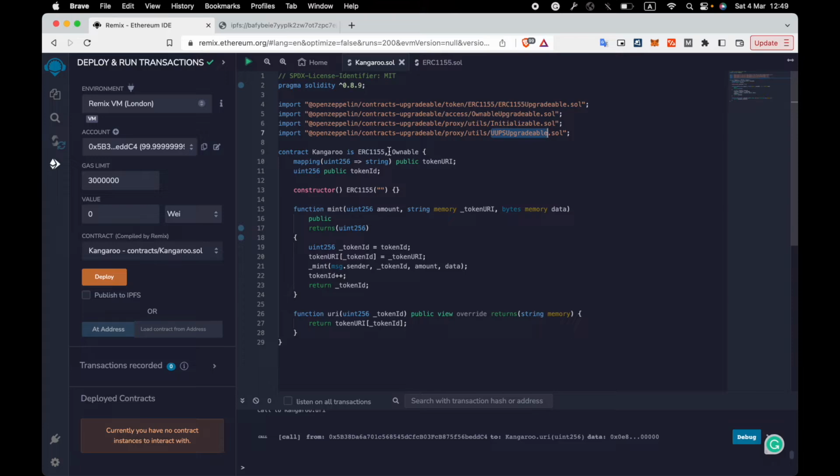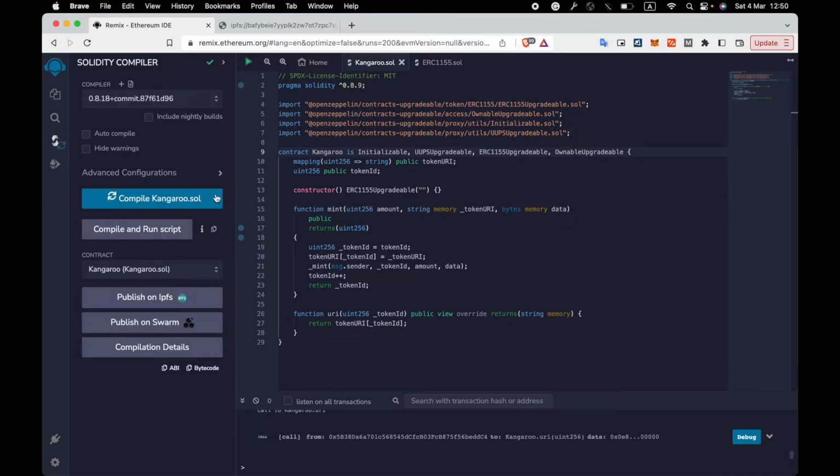After replacing all the libraries, we also need to replace them inside the code base. For example, these are previous versions. We need to replace them. And we also need to extend the contract with initializable and UUPS upgradable. So let's add them. Now when we compile, we are going to get some errors. So let's compile and see.